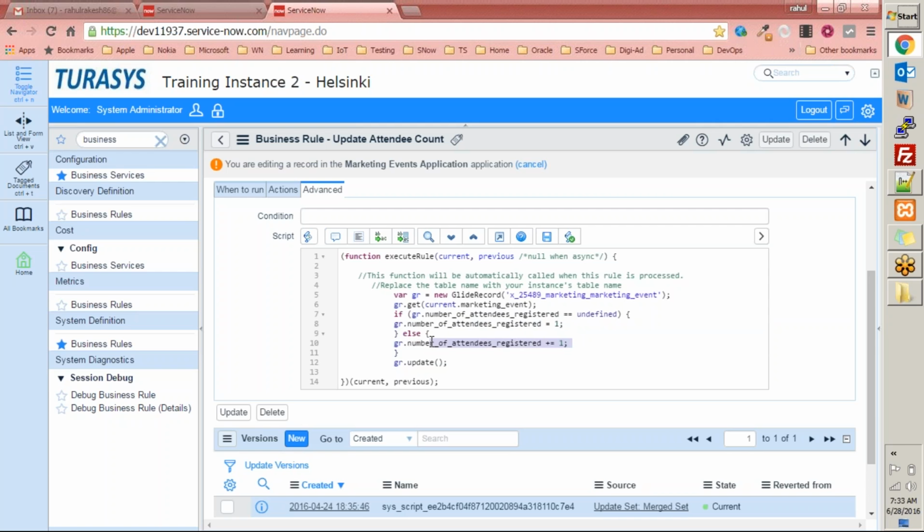right? So this is a very simple business rule that we have written here. Whenever you add one record into the attendee table, it will go ahead and update that marketing event record and make the number of attendees plus 1, so that in the marketing events table you have the appropriate number of attendees available.